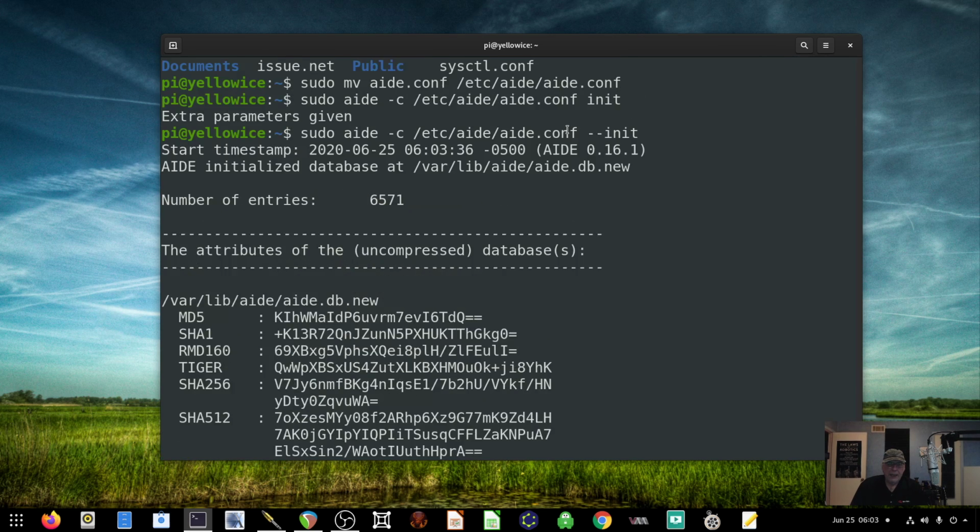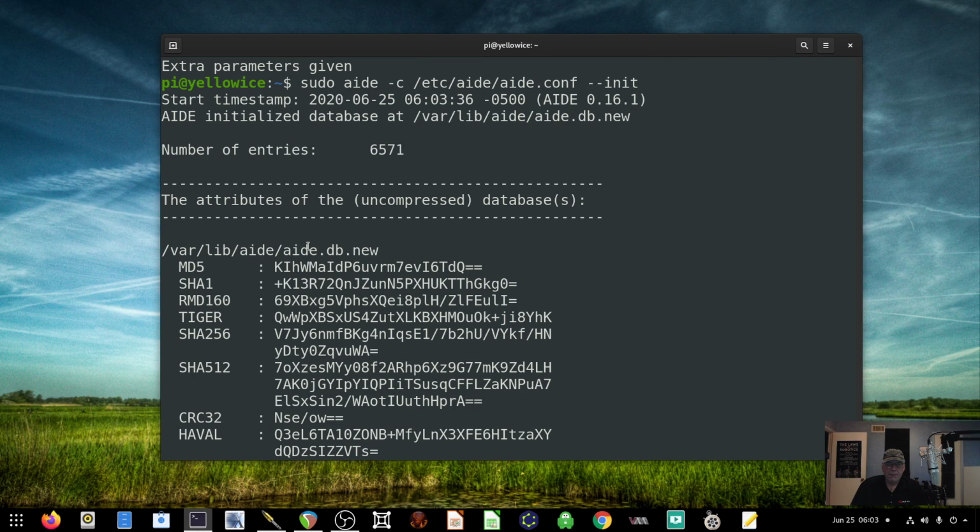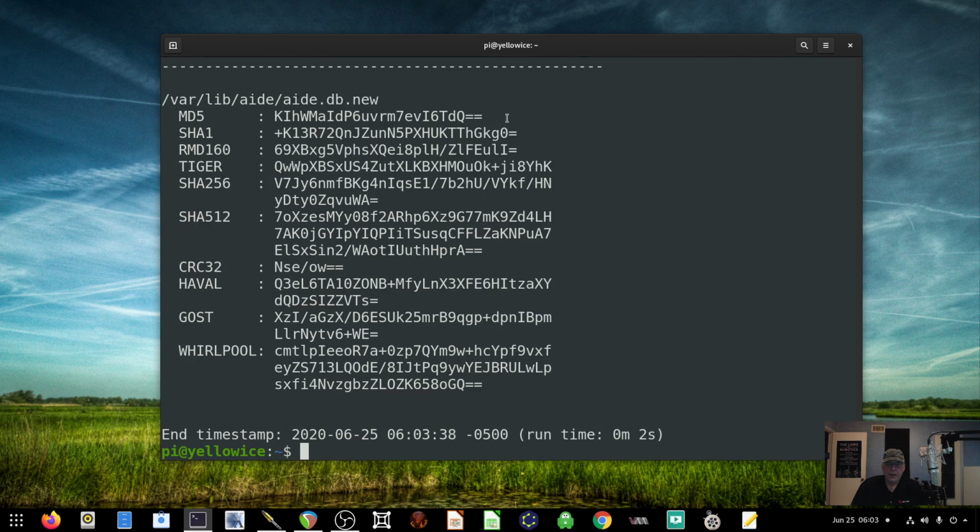So right now, it runs pretty quick because it's got 6,571 entries and it's initialized the database. And then these are all the checksums on the database itself. So you have checksums on the files inside the database, and then it has a checksum on the database so that you can save this file off somewhere, and then you'll know that it hasn't been tampered with.